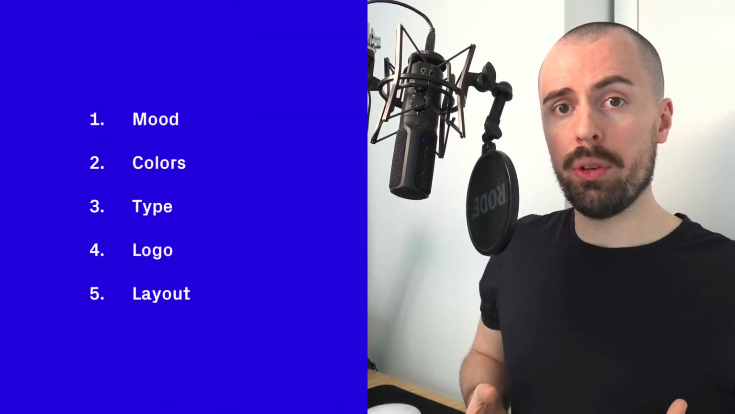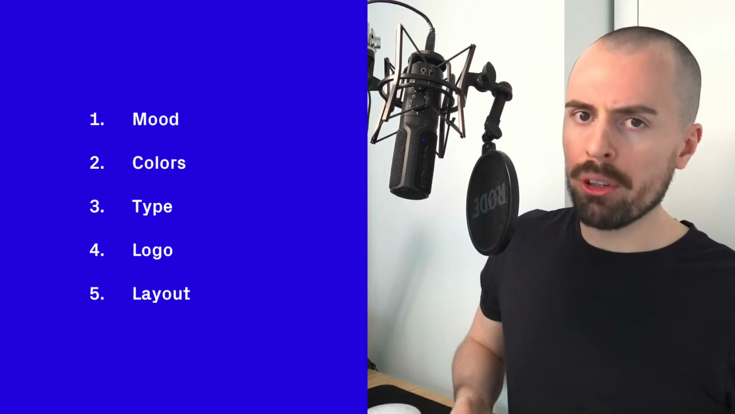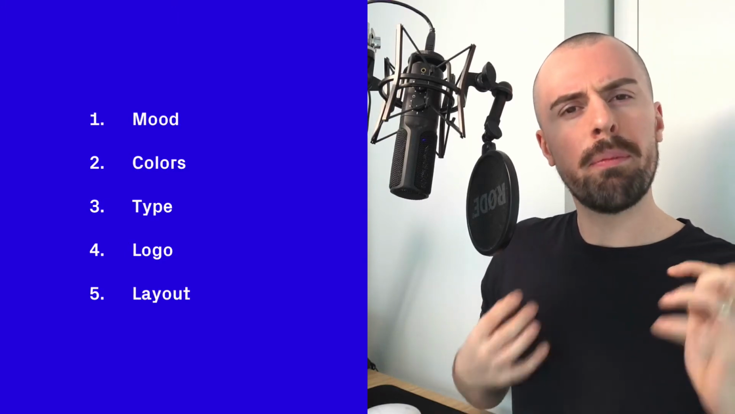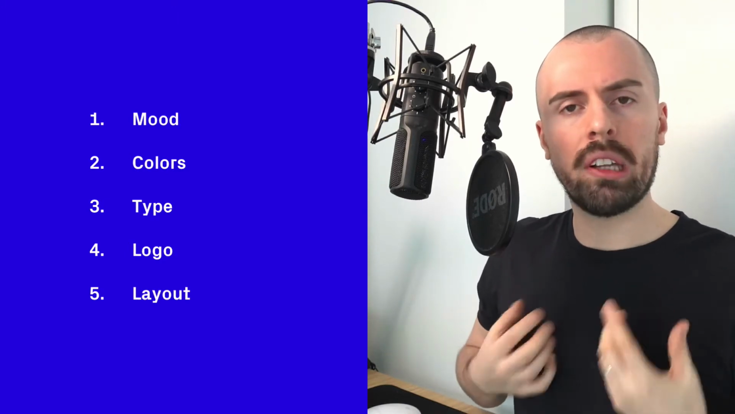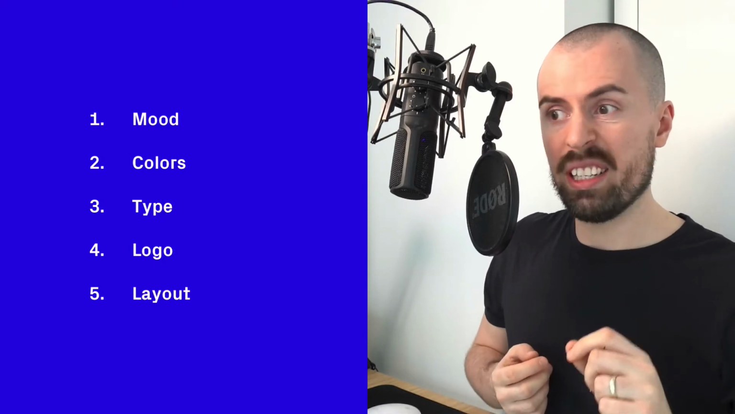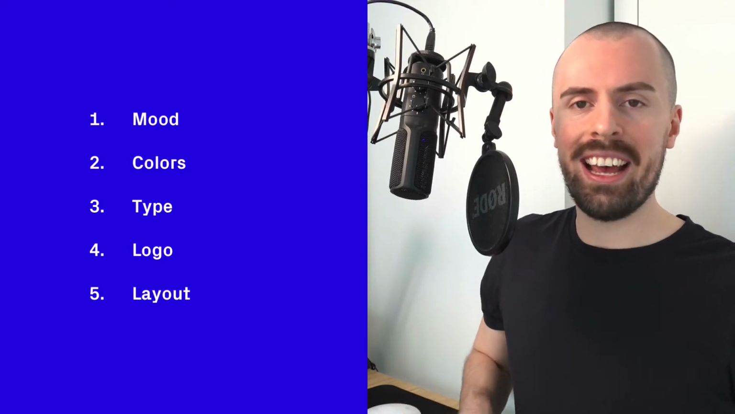Now, what are those 5 that we're going to expand it into? The first one we're going to expand it into is mood. Now, at the moment, we know it's going to be a modern and clean website, but what does that actually mean? Is my version of modern and clean the same as what the client's is? We need to find that one out before we work on anything else.